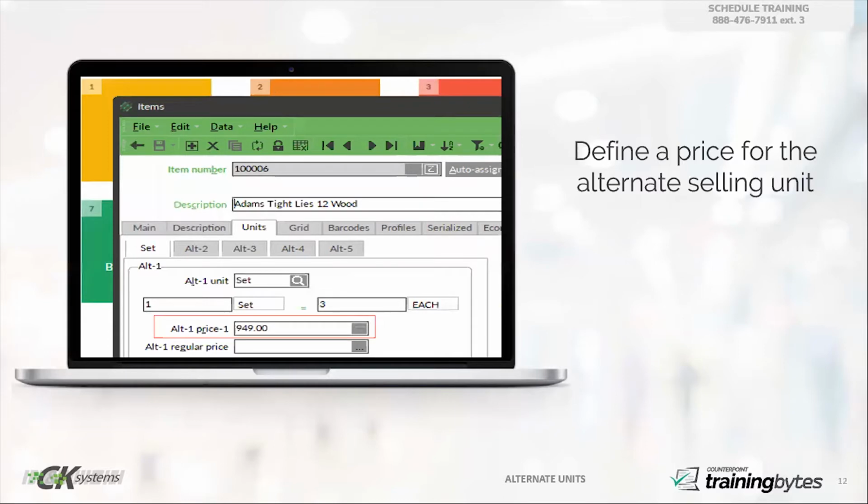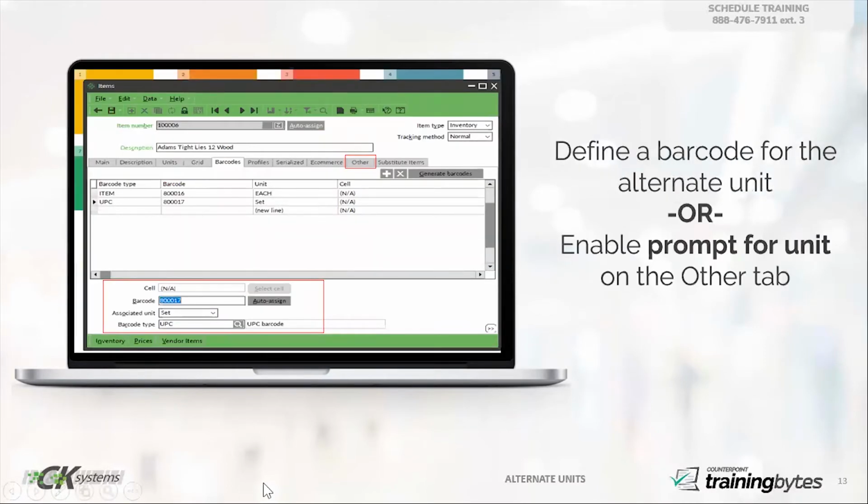So for you Counterpoint front-end users, when you set up an alternate unit, so I'm here on my Units tab, and I lost my little annotation. Oh, I guess I'm just not going to be able to annotate today. You're going to come to your Units tab, and this is where you would set the price of this particular unit. You can also define unique barcodes for your alternate units. So your each can have a unique barcode, and your alternate unit can have a unique barcode.